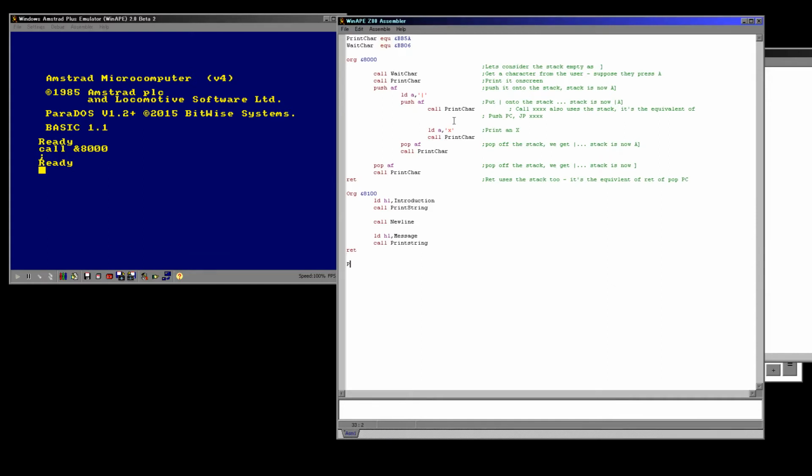So let's create this print string routine. What we're going to do is we're going to use our print char routine that the Amstrad firmware has provided us, and we're going to use it to print a whole string. So we're going to load A from the memory address contained in HL. Now when we run this program, HL is going to point to a string.